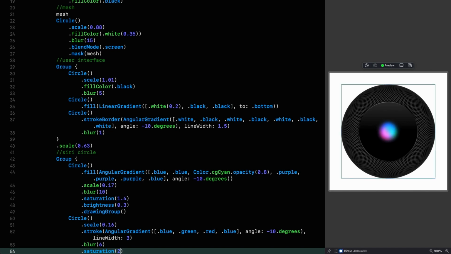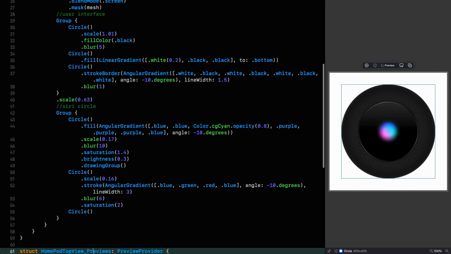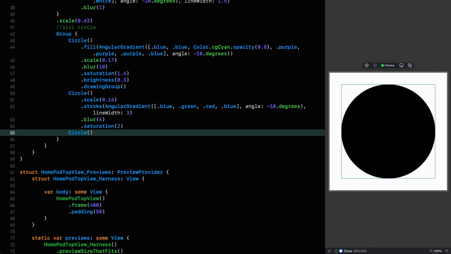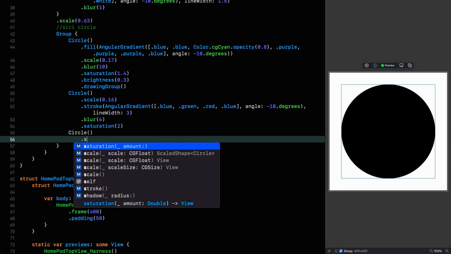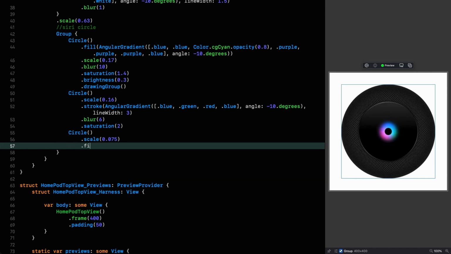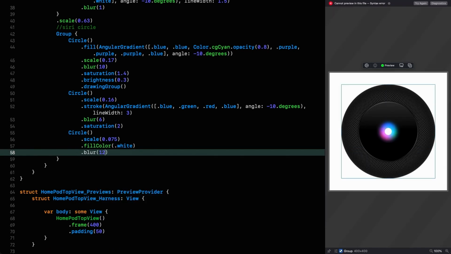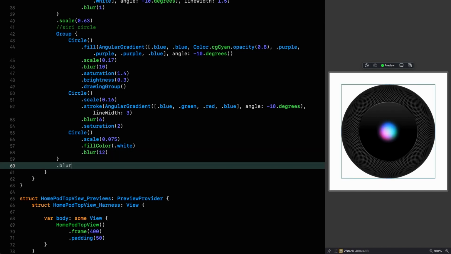So we're just going to fake it by putting another circle in there. Just going to give us a bit more room. And then I'm going to scale it to 0.075. I'm going to fill it with white. And I'm going to blur it by 12. Next, I'm going to give the whole group a blur of 4, just to tie everything together just a little bit.